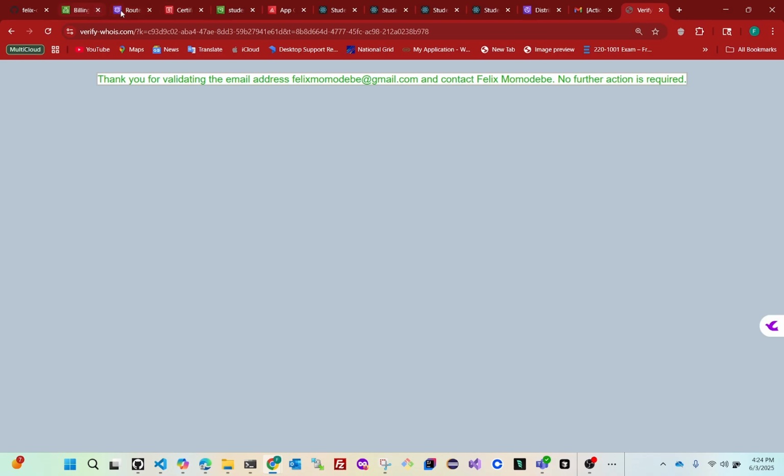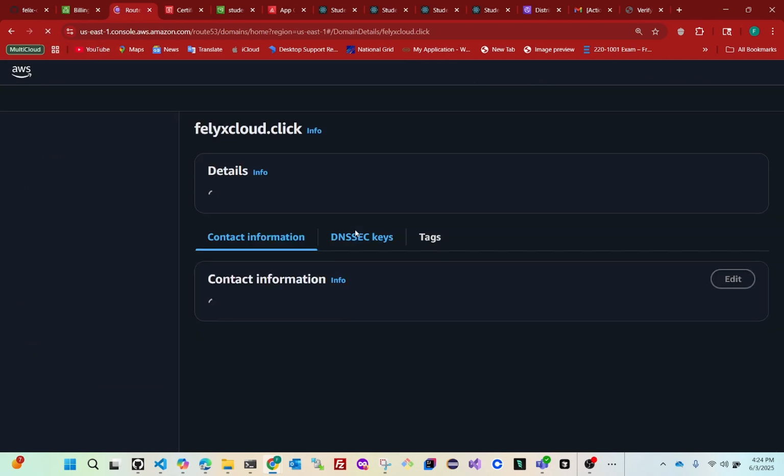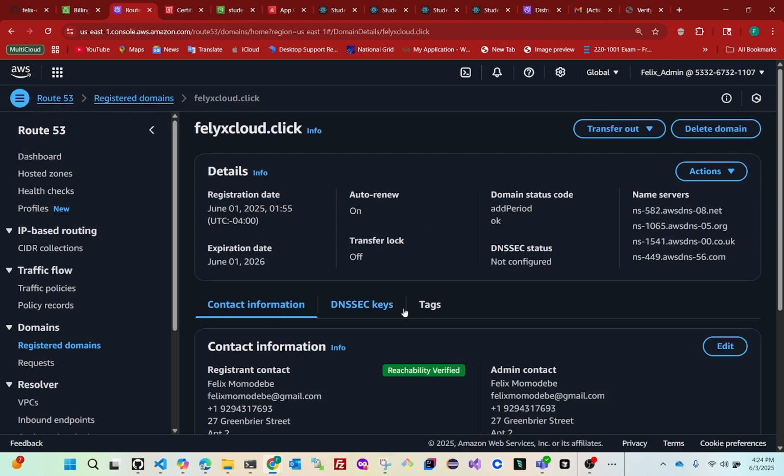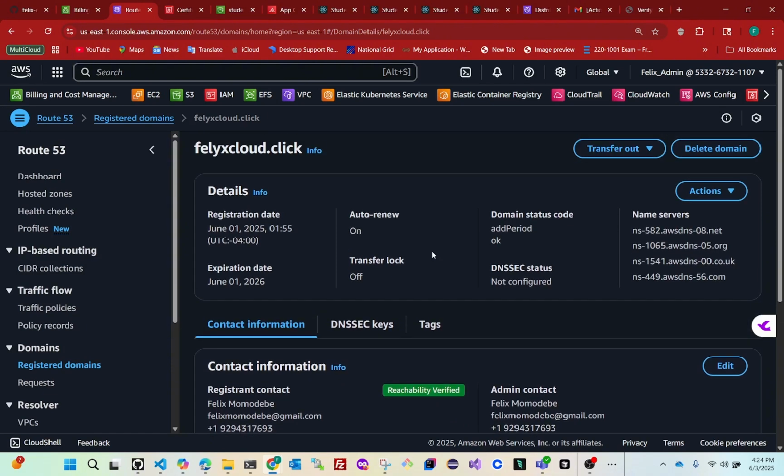So I'll go back to my Route 53 now, and I will refresh this. Let us see what I'm going to get. So if I refresh, let us see if that will go away. So you can see reachability verified. So now I have the full control of my domain name. Don't forget, this is the old one.